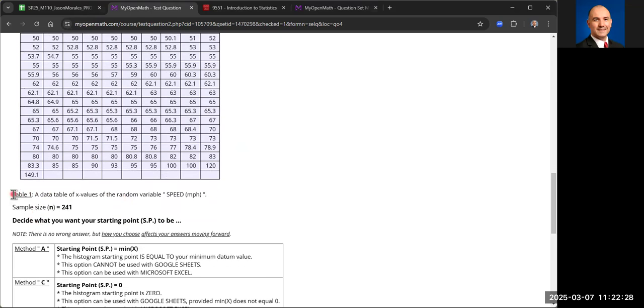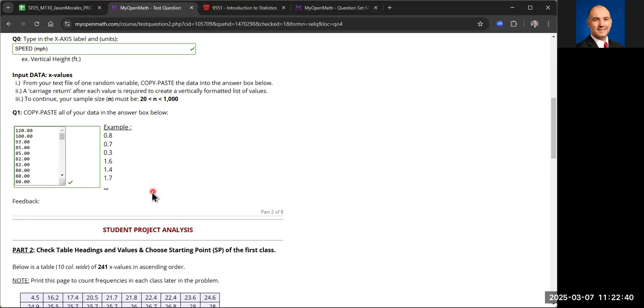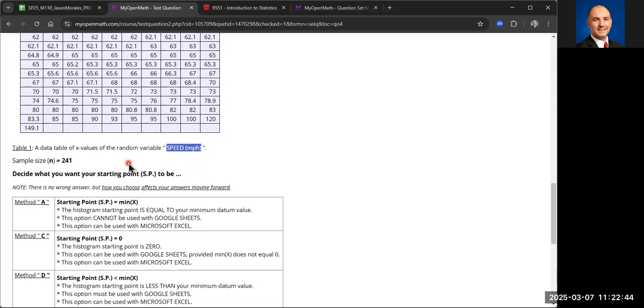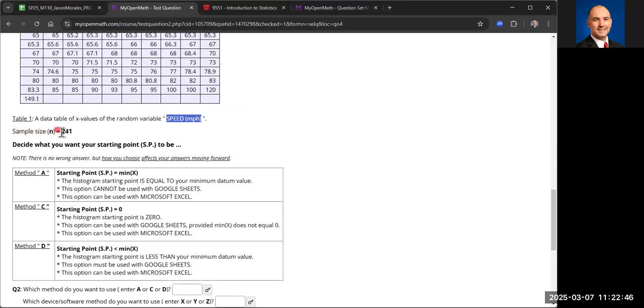So here, I've got a caption for the table. This is a data table of X values of the random variable speed, miles per hour. This is what I typed in up above here in question 0. And it gives a sample size. So the sample size is 241.